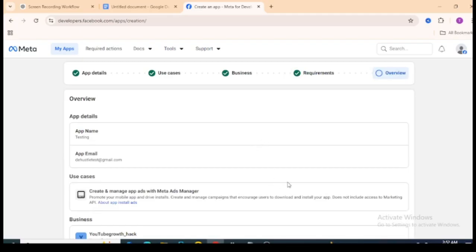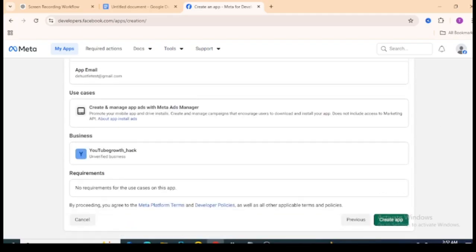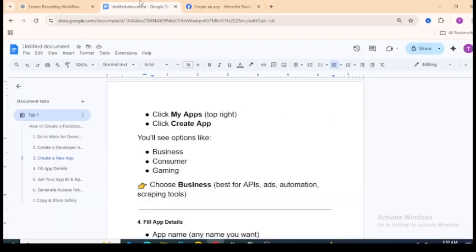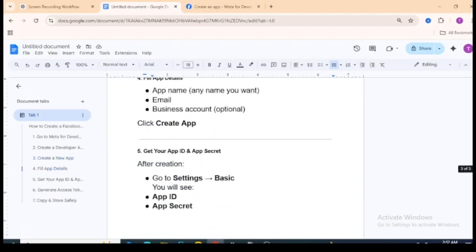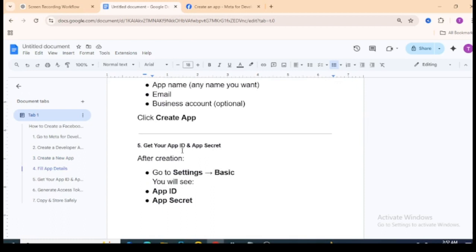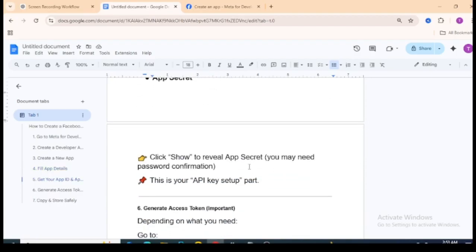Super simple. So we have all of this, right? It's just an overview of what we've selected so far, and it is amazing. So we'll click on create app, right? So whilst it's loading, we'll move over to the next step. All right, so we'll click on create app, then we'll get our app ID and app secrets after creation. So how do we do it? We go over to settings, go to basic, and you will see something like your app ID and app secret. So you click show to reveal the app secrets. All right, and all of that. Super simple.